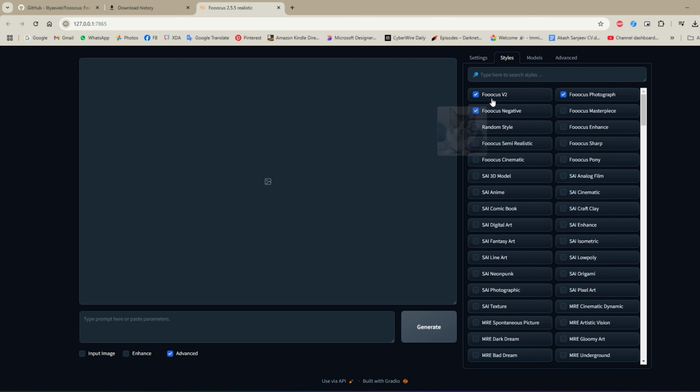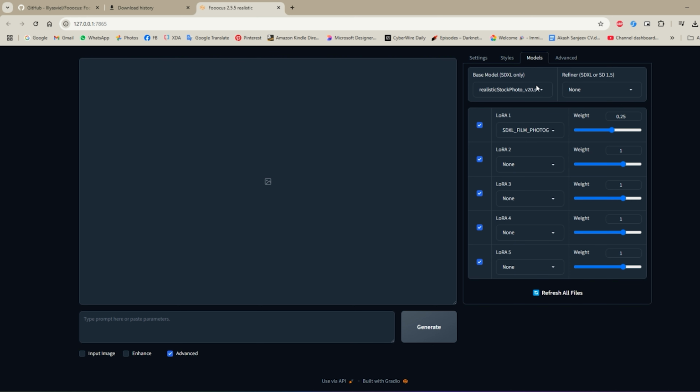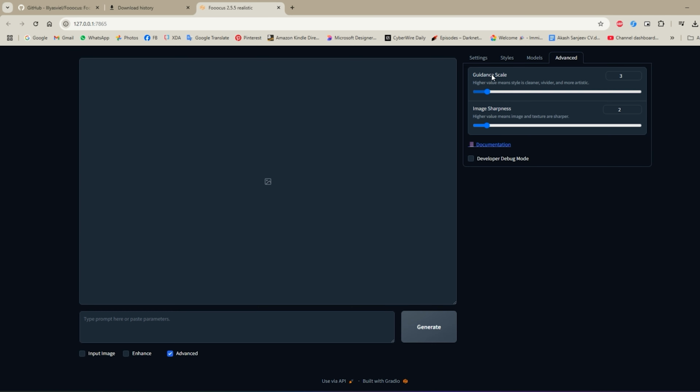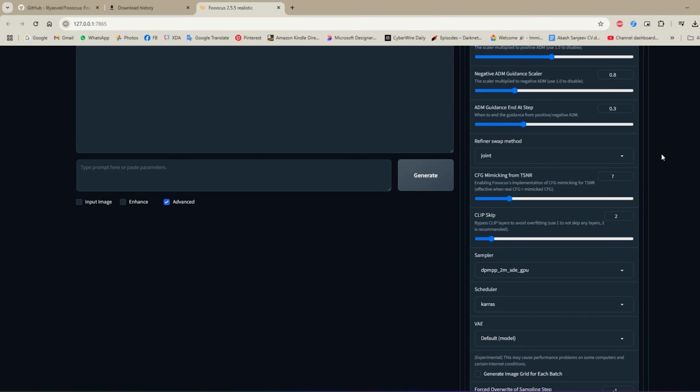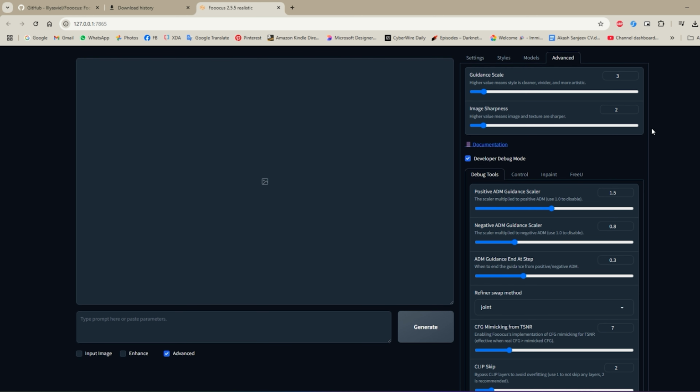Now here you can see Fooocus V2, photograph, negative. Let's go ahead and select Fooocus masterpiece as well. Now the next one is models. You're going to use realistic stock photo one or the Juggernaut one. You could use the Juggernaut one because that is the more realistic one, or the updated one would be this. If you want to, I'd say you can give a try with both of them. Now head over to advanced and select developer debug mode. Have this enabled and just leave it as it is for now.